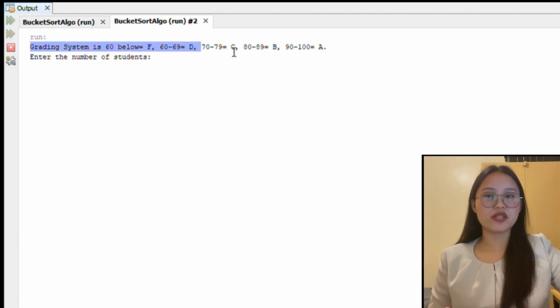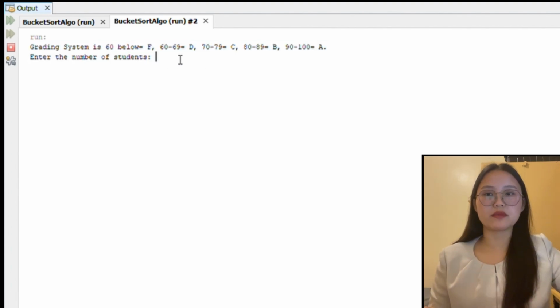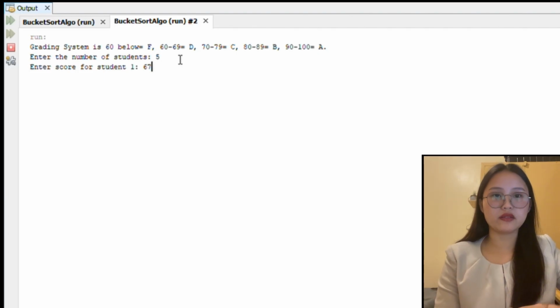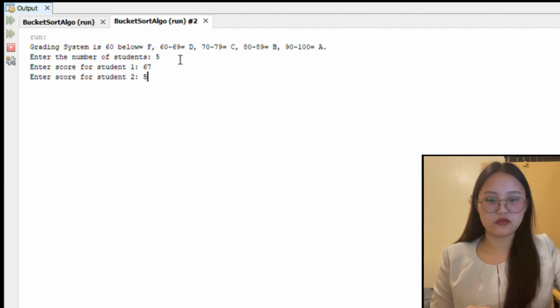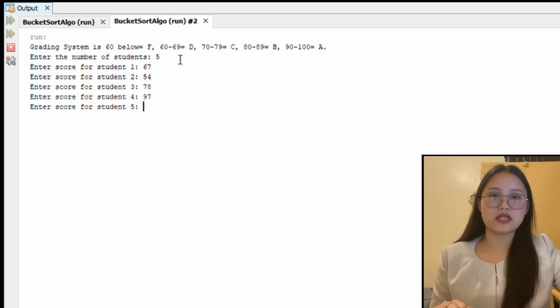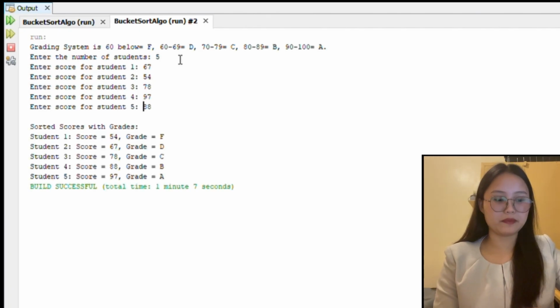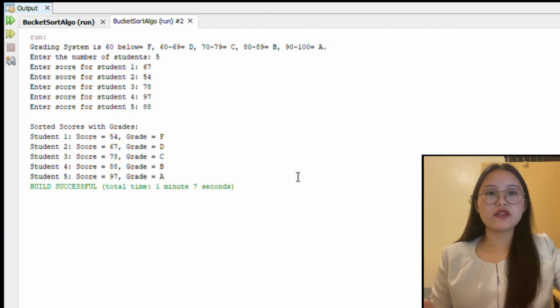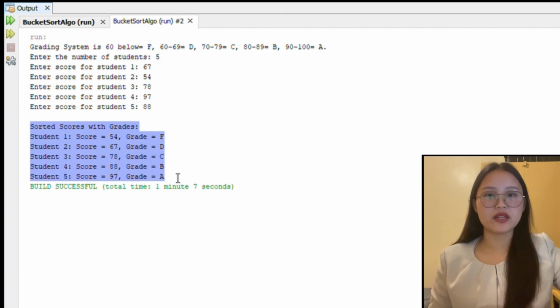You will see first the grading system, and then it asks the number of students you are going to sort. For example, 5 students. Then you enter each of those scores for those students. For student 1 it is 67, the next student is 54, next is 78, next is 97, and for the last student it is 80. So, after you input the scores, it shows the sorted scores and the letter grades.